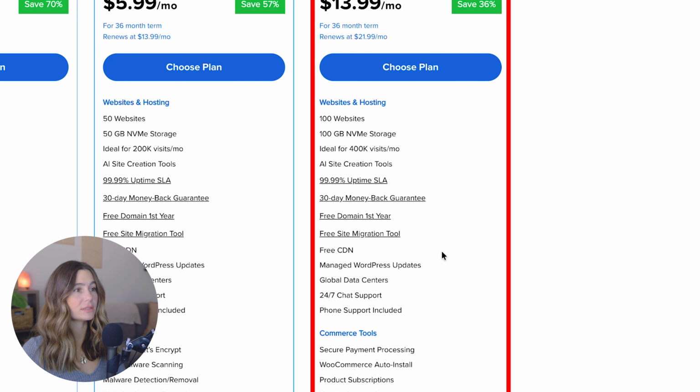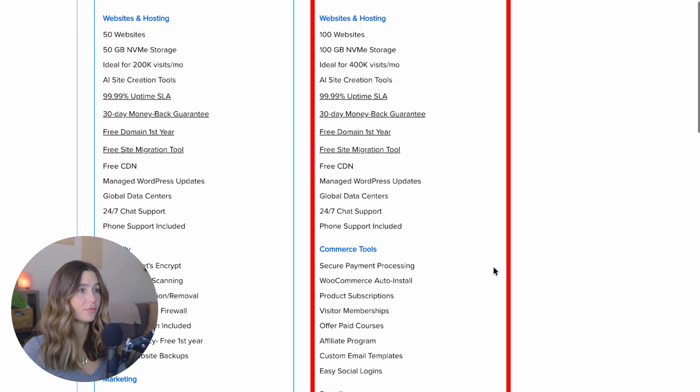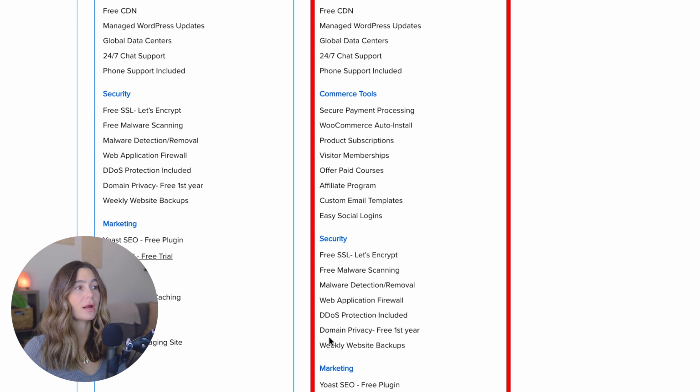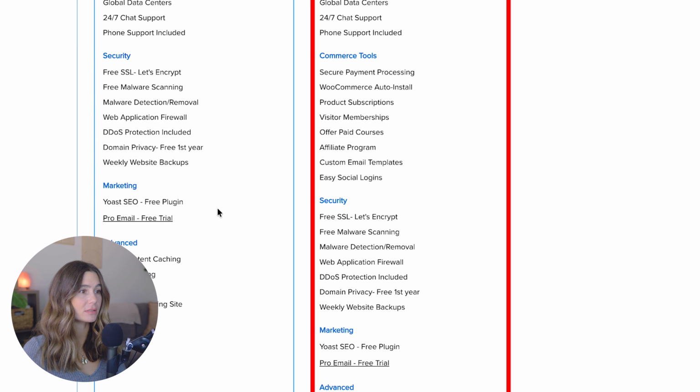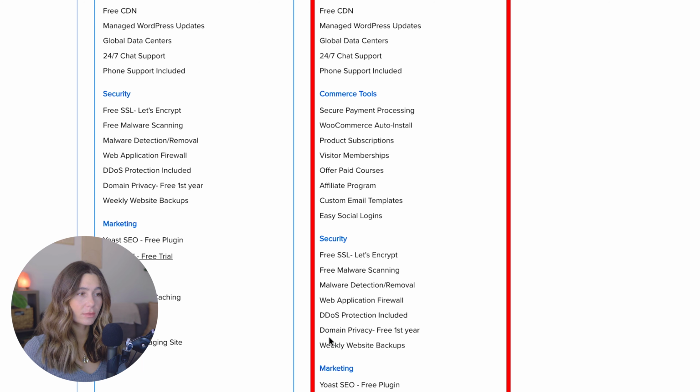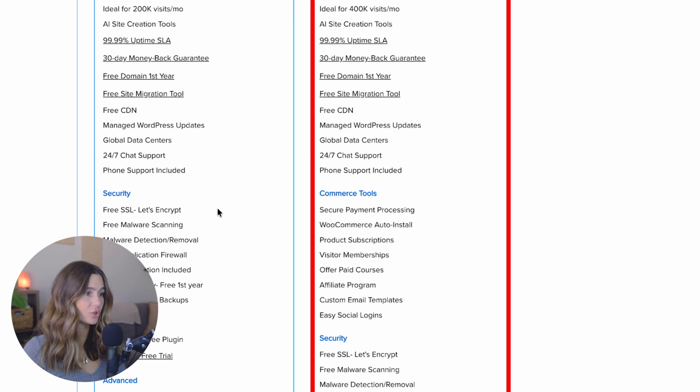You get everything else that is in the business plan for website and hosting. But the biggest difference here is the commerce tools as well. So you get secure payment processing, WooCommerce auto install, product subscriptions, visitor memberships, offer paid courses, affiliate program, custom email templates, and then easy social logins. Okay, security features are the same as the business plan. And then you get the marketing and then the advanced features as well.